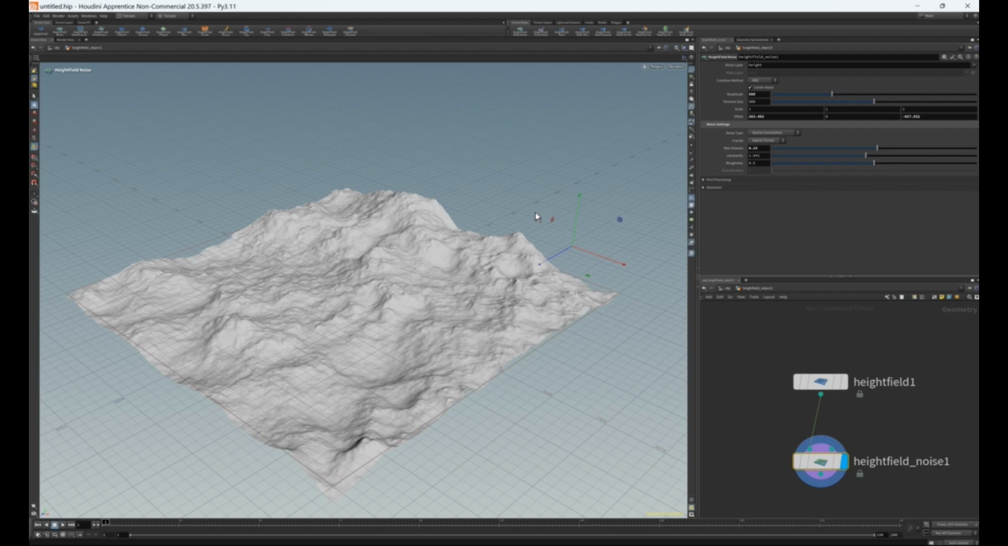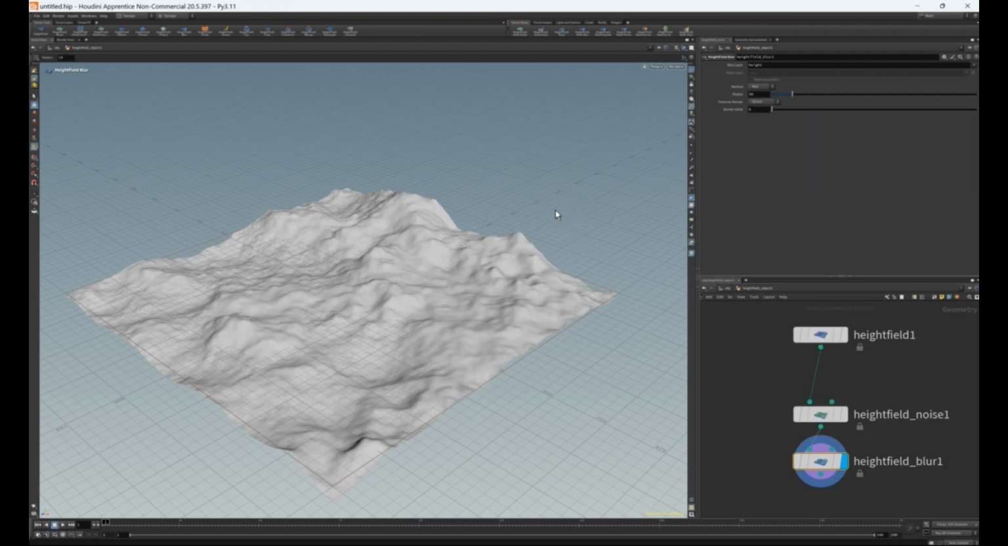Once you've got the terrain that you want, we're going to press C again, deform and blur just to make a smoother surface. And now your terrain is ready for the rain simulation.